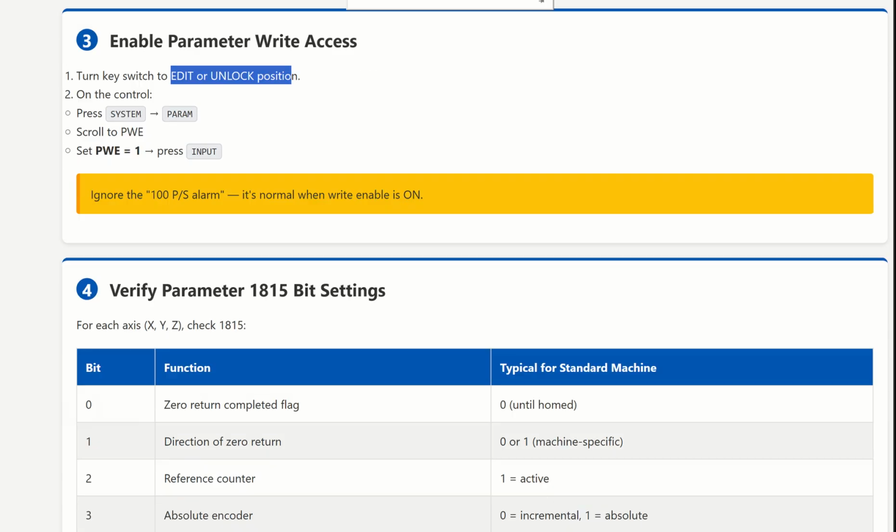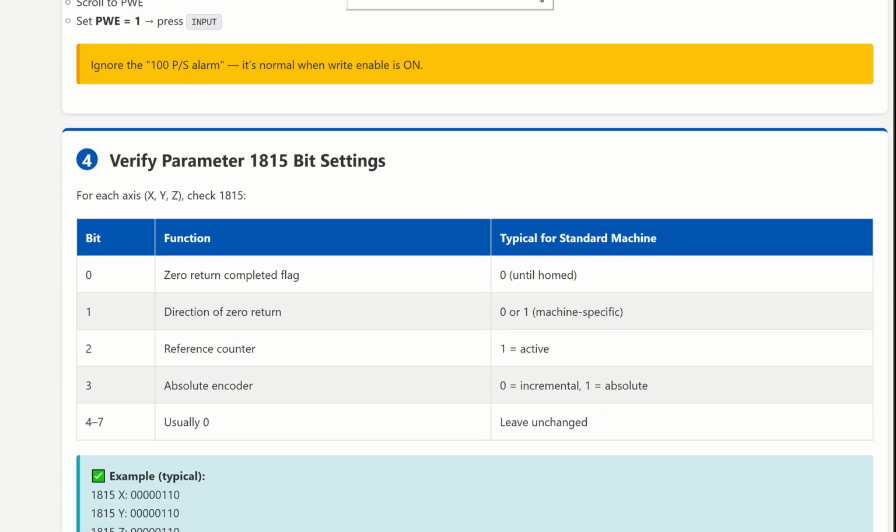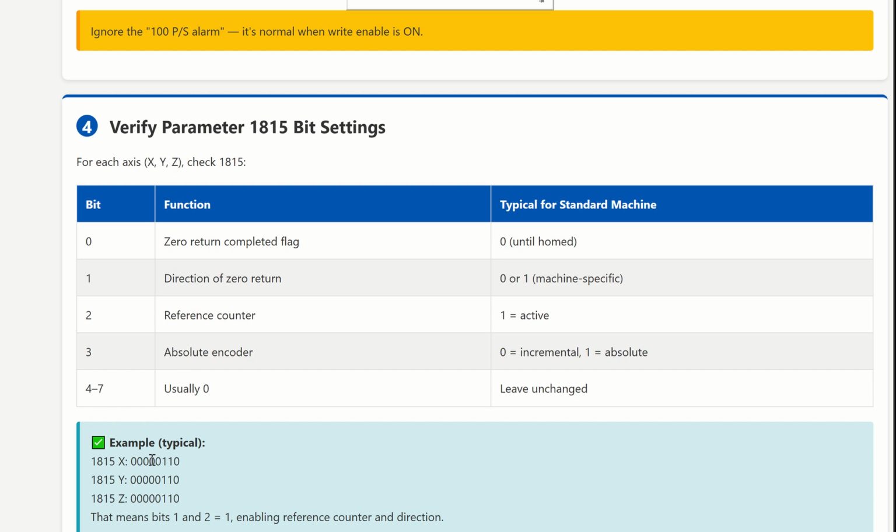Good. Now go to parameter number 1815. The bits are normally counted from right to left. We have bit number 0, 1, 2, 3, 4, 5, 6, 7. There are normally eight bits. We call them bits. Count them from right to left.